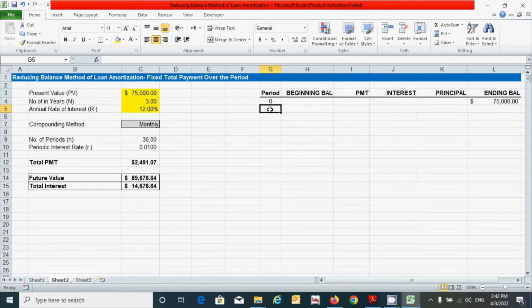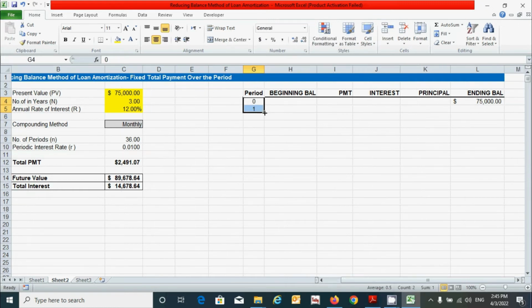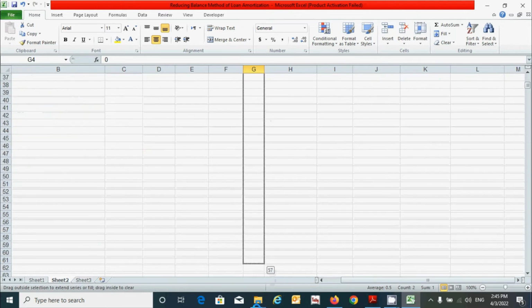Now click here and provide the period from 1 to 1095, because we have used 3 years as the number of years. So in daily it becomes 1095. Put the value 1 here, select these two cells and drag from 1 up to 1095, and drag down.